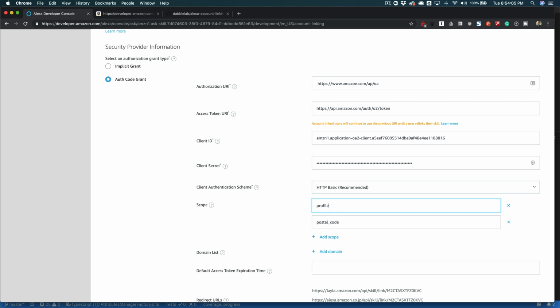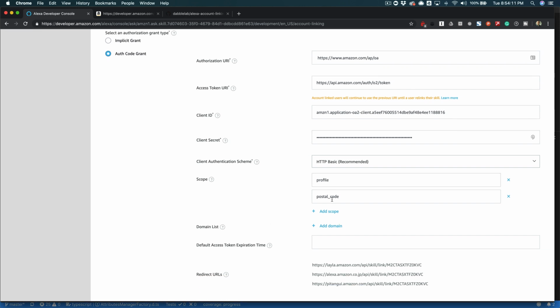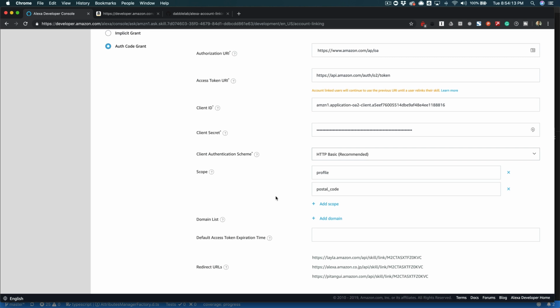But normally, if you're trying to get their username and email, you would probably just use profile. If in addition to that, you also need the postal code, then you would use postal code. And then the domain list here, you can leave that blank. What's down here is what we need next.